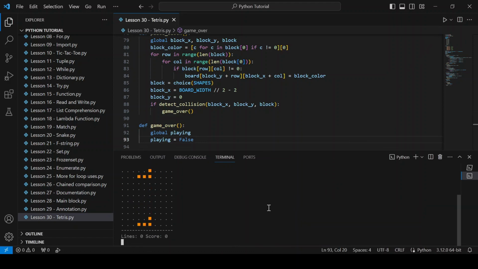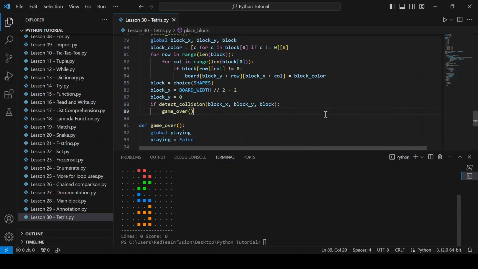As you can see, the pieces are falling, and then the game ends by itself. Perfect. So now we have to create the interaction.